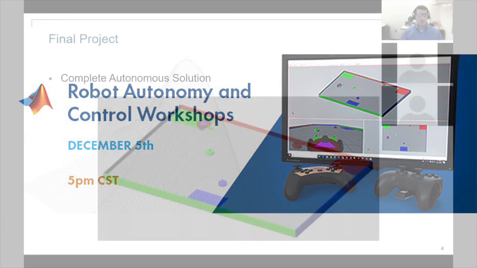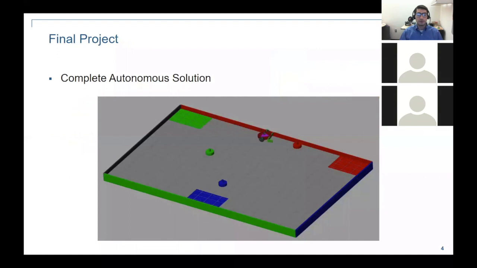So the purpose of this webinar is to be able to complete a final project, which in this case is a complete autonomous solution. So whether you are students or teachers, the idea is that by the end of the webinar, you'll be able to program a robot like the one you can see on screen that just travels through a field by itself and performs a task, like in this case, pushing the blue object and the green object to the desired areas.